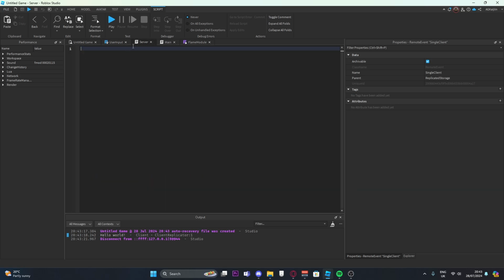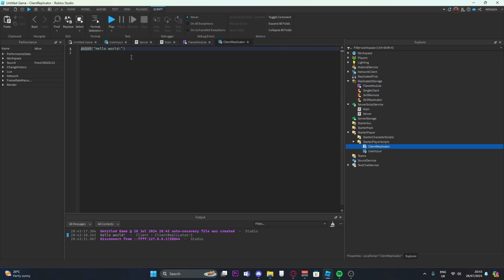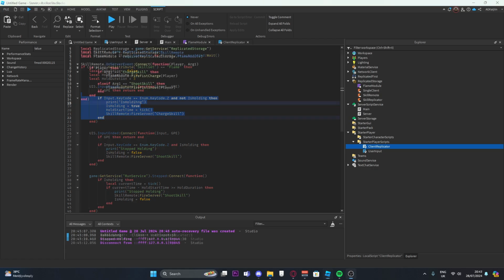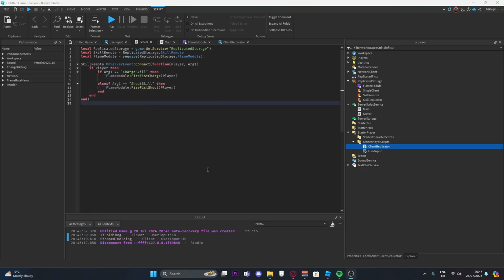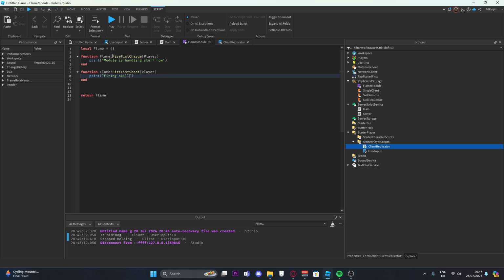Then we have a server script and a flame module, and we still have the client replicator as well. I'm going to explain as I go on what I do. Next up is the server script. It's pretty simple, and that's the reason I did it. The whole reason I'm doing all of this is organization, because if you look at some of my old videos, it gets very tedious scripting the skills, especially on the server. We have the module script here, and it has functions inside. One function handles the charging of the skill, and the second handles the actual firing of the skill.